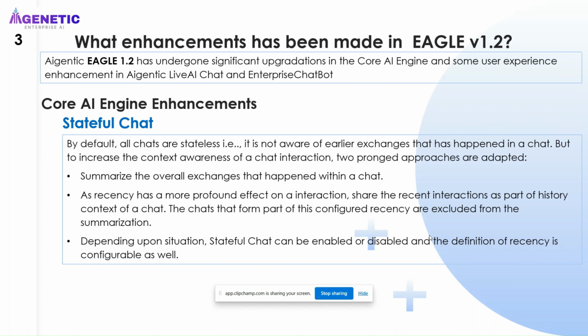There are significant upgradations to the core AI engine at this point of time, and some basic UI user experience enhancements in either the agentic live AI chat or the enterprise chatbot, which is mainly the front end part of it, so that you are more seamlessly able to converse with the agent. But the core enhancements are on the AI engine itself. So let's take a look at what it is all about.